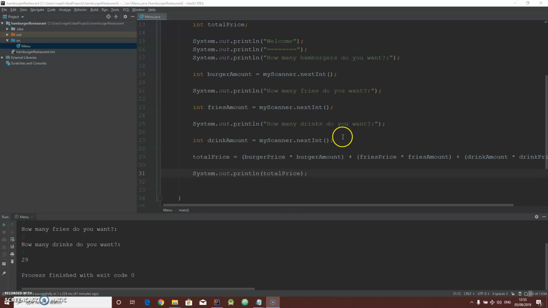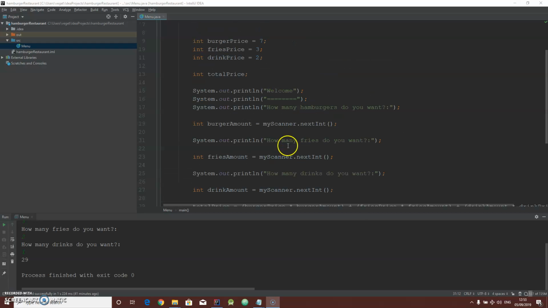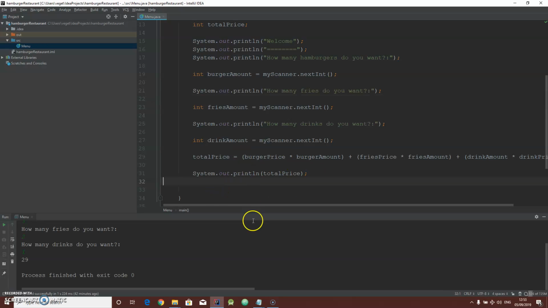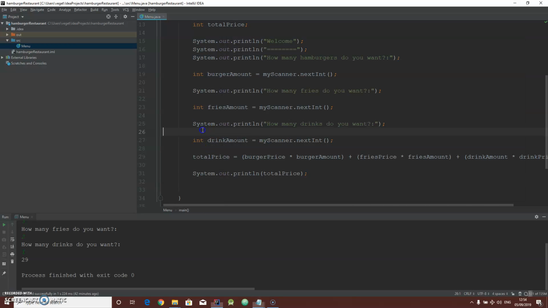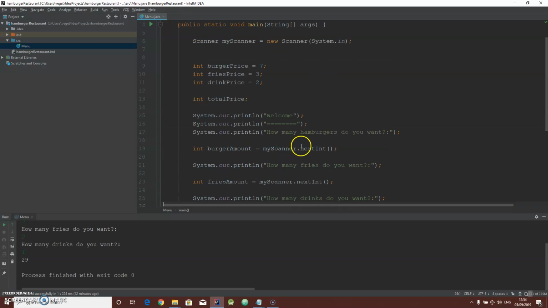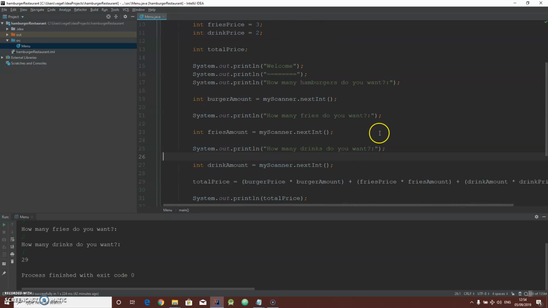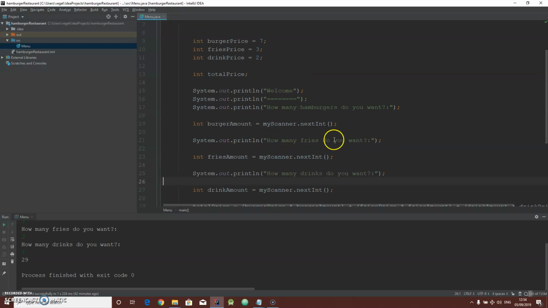Hello there. So in the previous lesson, we started this exercise, the menu exercise, and we almost finished everything we need. We only have one thing left, which is to make the prices fixed so only you can change them in the future. You need to understand that in full programs, there will be many classes and packages, and each part of the code will be divided among different programmers to build.